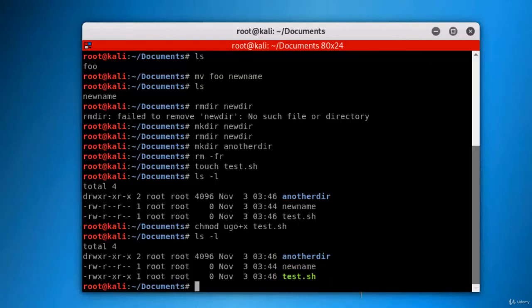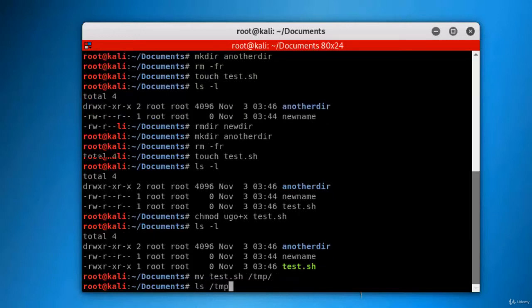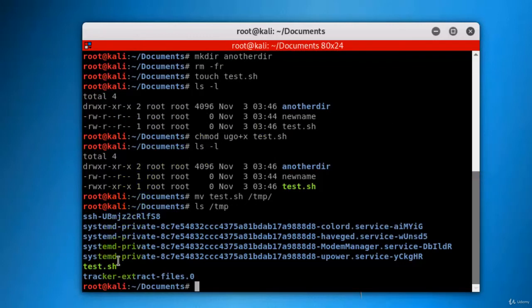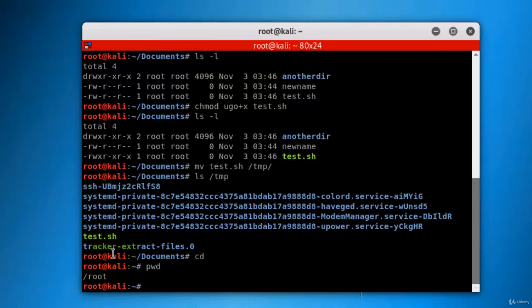Okay, next thing you need to know is moving. mv renames a file, and mv can also be used to move files. For example, you can move this file test.sh to the temp directory. And now if you list the temp directory, you will find the test.sh file over there. Now to go back to your home directory, you can type cd, enter without any parameter, and you can test and see. pwd now shows you are back in the home directory.